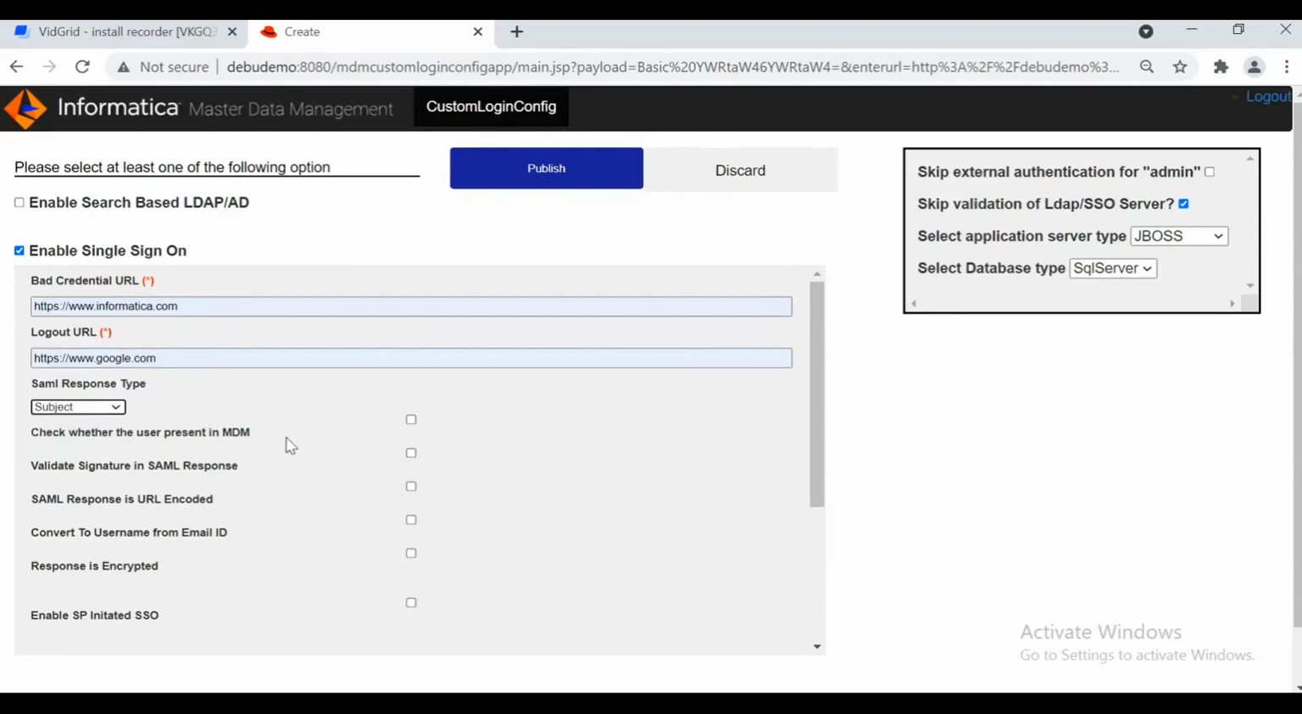The next parameter is check whether the user is present in MDM. This is like a check on the MDM database side before allowing the user to log in. We'll check if the user is present in the database, and then allow the user to log in. If we need that kind of functionality, we can enable this. In a case where the user is not present in MDM, it will have 0 roles, and then it will just show a blank page to us instead of redirecting to the bad credential URL.